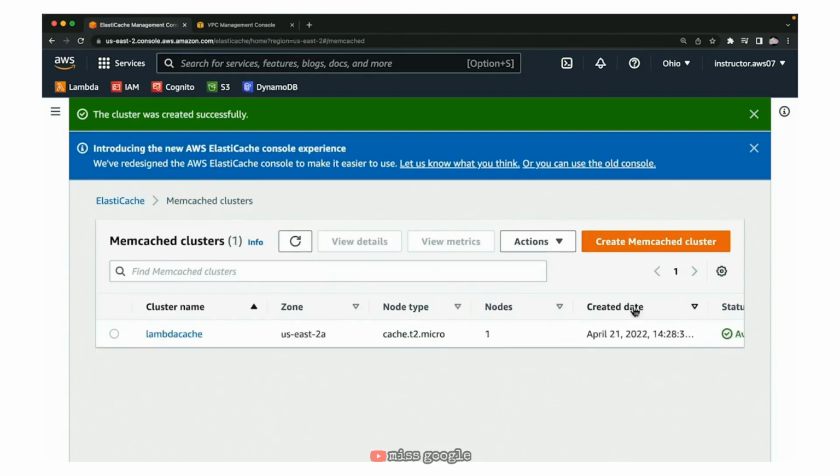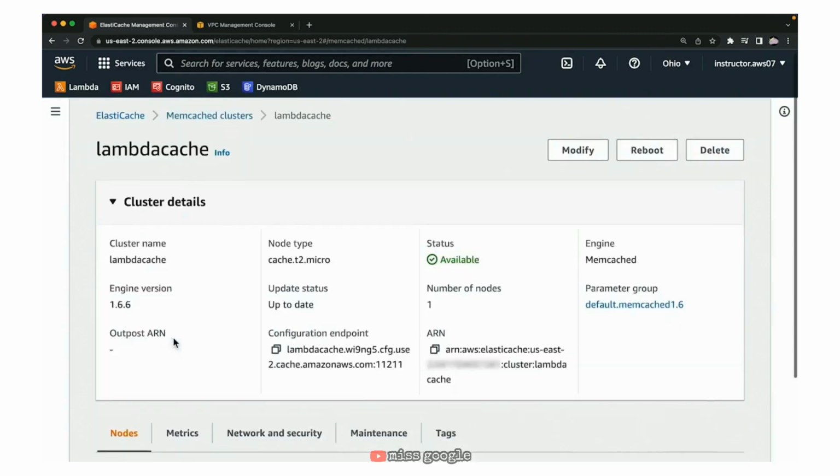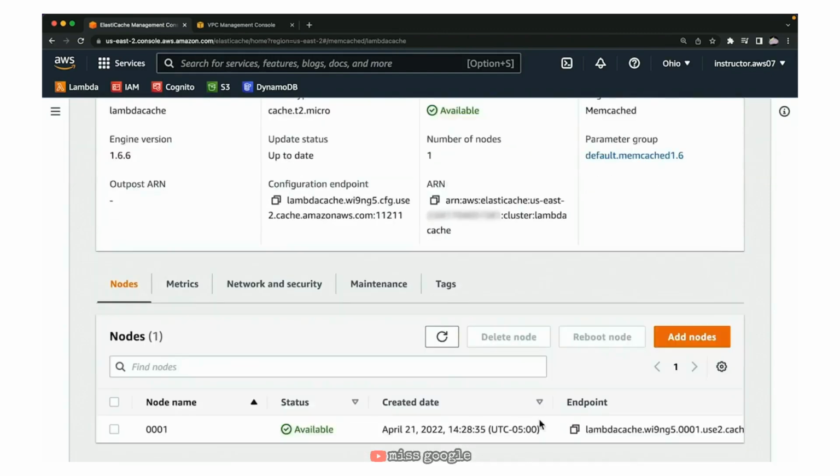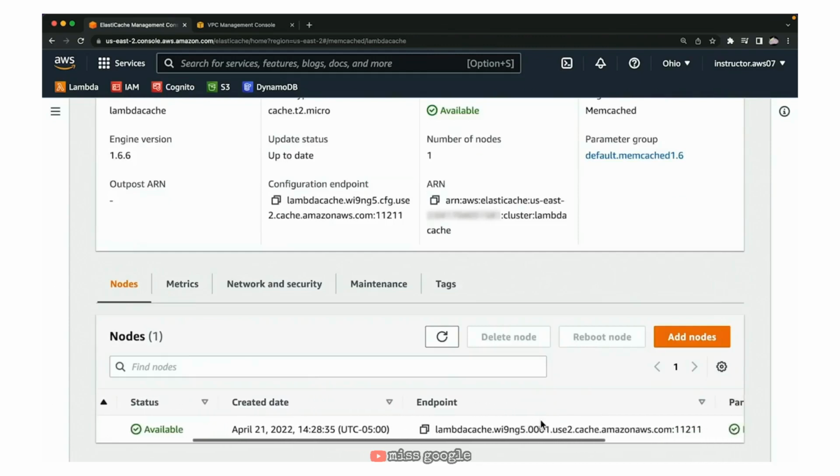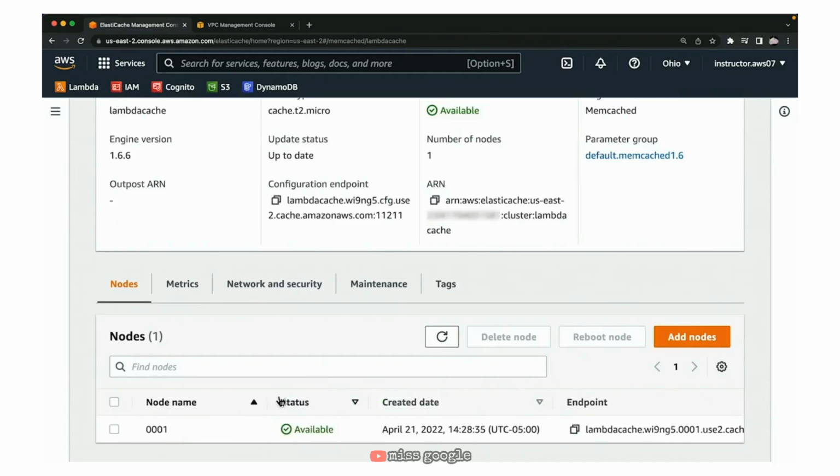Once I see status available, I can click on the cluster name and look at the settings. Now the endpoint that we're interested in is here, and I can copy that. That is going to be used inside of our Lambda. Now that we have our cache set up, let's create our Lambda.